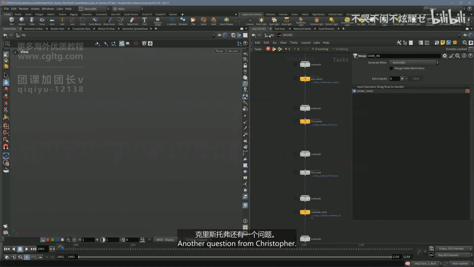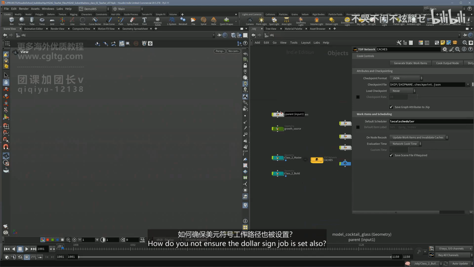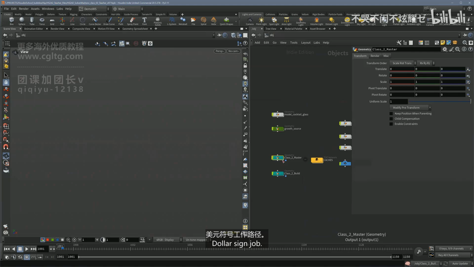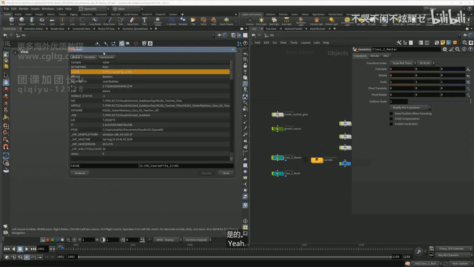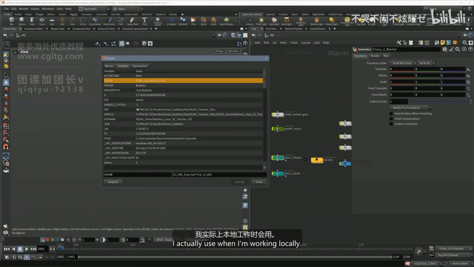Another question from Christopher. How do you ensure the $JOB is set also? $JOB. Not sure. Are you... I use both. Yeah, I use both. I actually use it when I'm working locally.